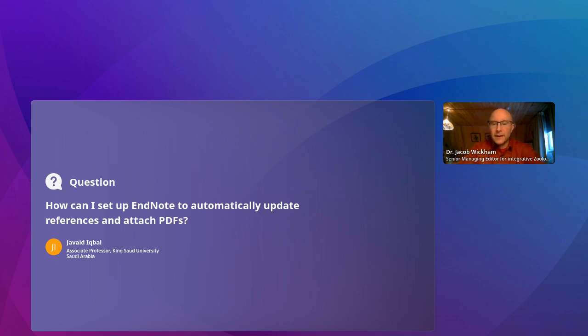And oh, PDFs. Yeah, this is a really nice feature of EndNote. I'm glad to receive another question. So Javed, I give you a big thumbs up for so many questions. How do you set up EndNote to automatically update references and attach PDFs? I think you have to manually attach the PDFs.